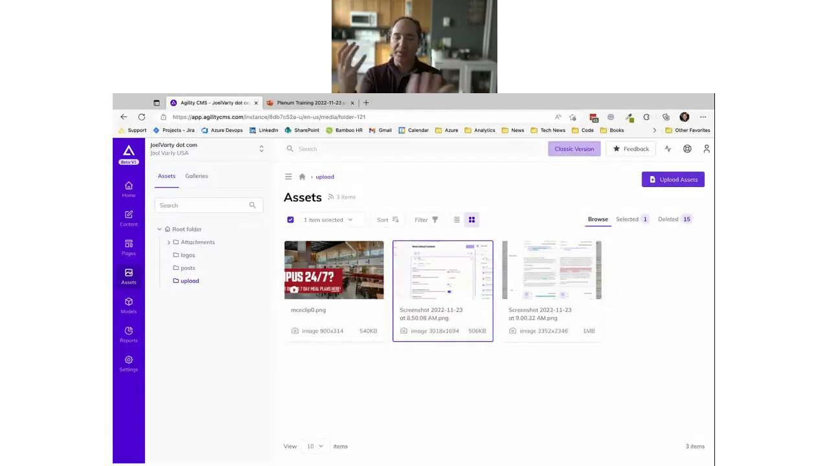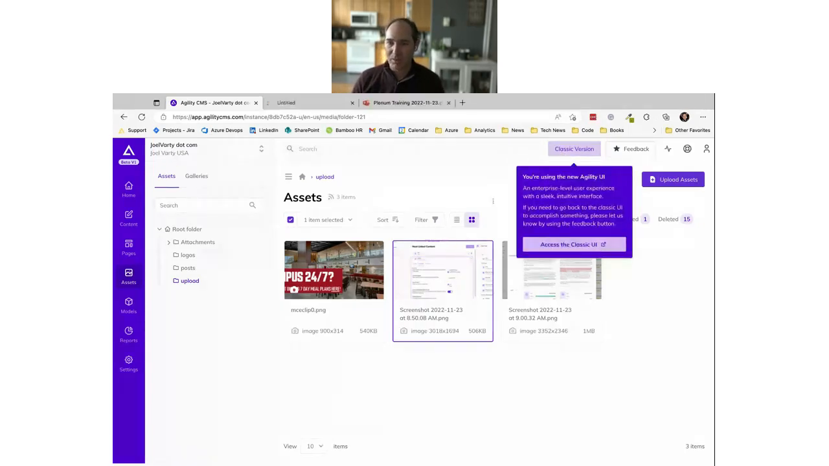A lot of people have multiple tabs open with Agility, or they'll be working on a screen and be part of a team, and they'll come back, and if you didn't know to click refresh, you might not know that something's there. Everything is now automatically updated. Let's actually just show that. So let's open up the classic UI.